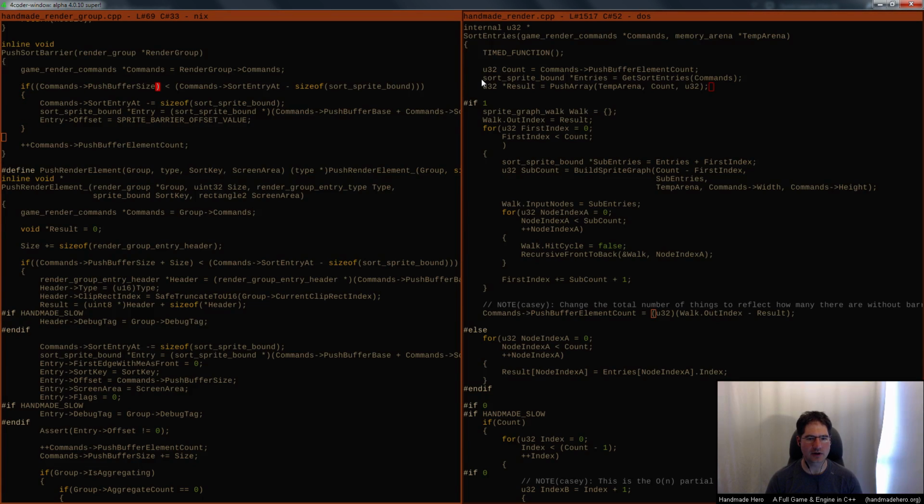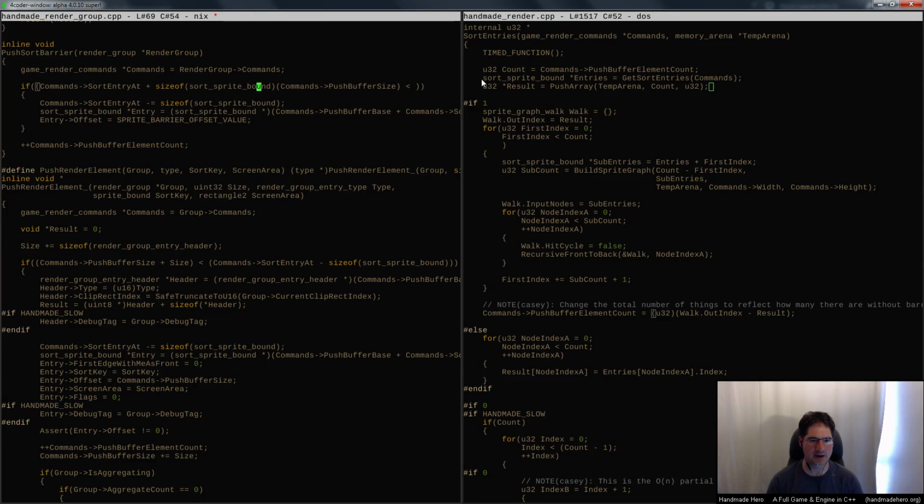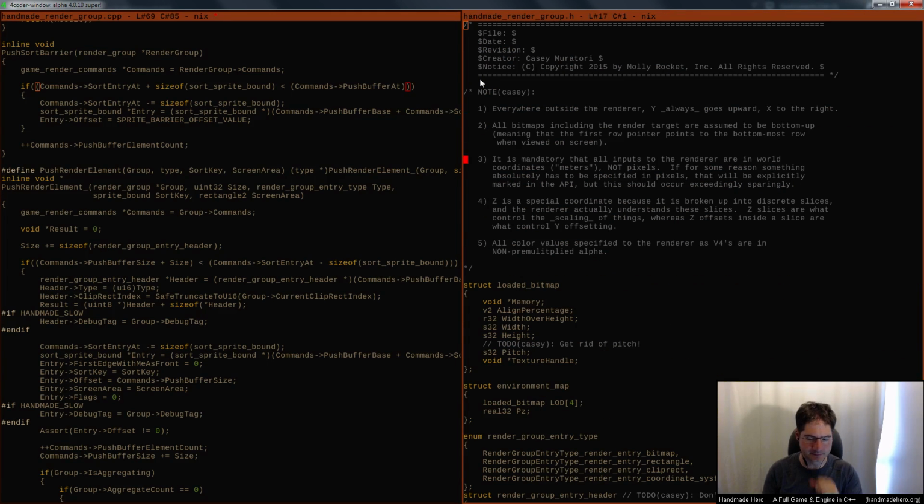All we would really have to do there is reverse the sense of these guys. So say we've got sort entries. The sort entry at plus the size of a sort bound is going to be less than wherever the push buffer is currently at, right? I could do something like that. So then we would just have the push buffer at go down, the sort entry at would go up, something like that, right? And that seems pretty fair to me. And because this is kind of fiddly, maybe now is a good time to make these things a little bit more rigorous anyway.